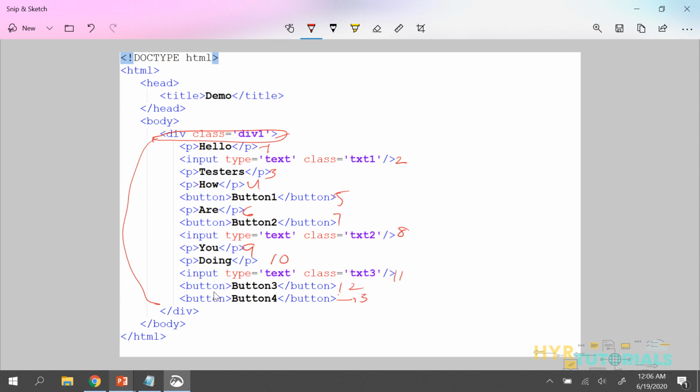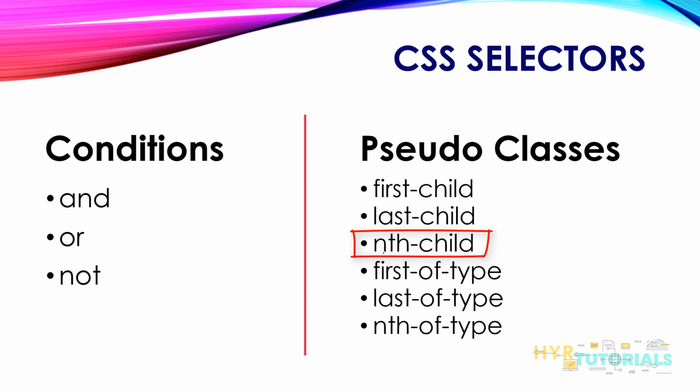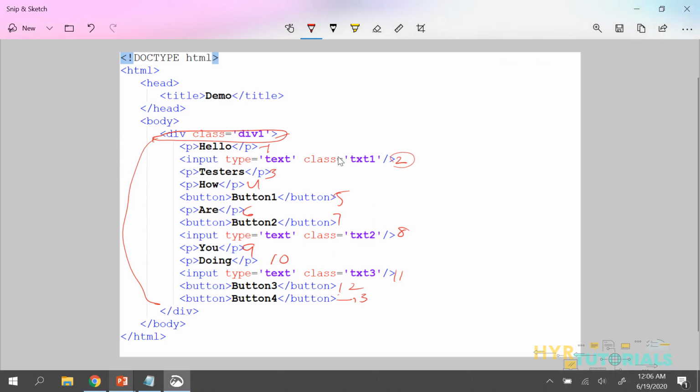So apart from first and last, you want to get the middle one, anything like second one or third one or fourth one. So in that case, you need to pass the index, right? So if you want to pass the index, you can pass this index and find the element. So for that one, we have this nth-child pseudo class. Okay. So using that nth-child pseudo class, you can get the specific index element.